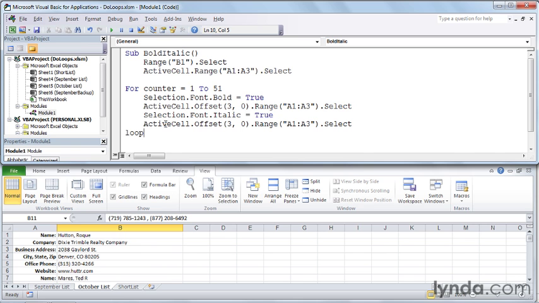Notice I didn't capitalize it. When I click elsewhere, it will become capitalized. And this construction starts off with the word do. No noun follows it, however. For some people, it looks a little bit strange. By implication, we want to do everything from the next line until we see the word loop. And one of the words that we can use here is while.